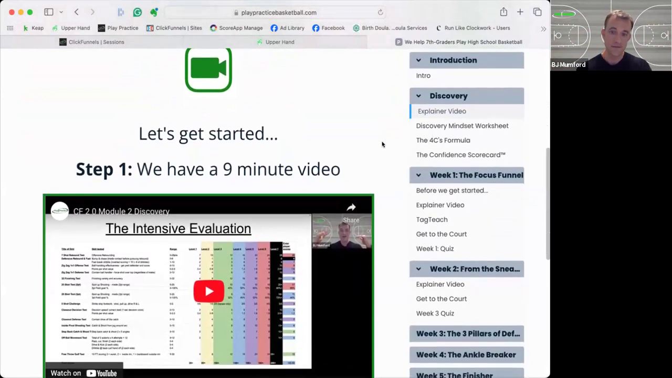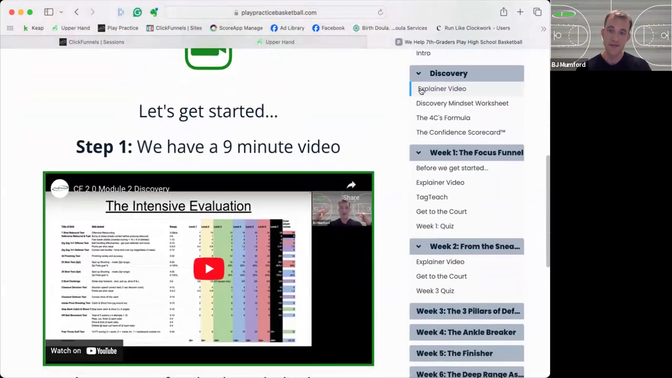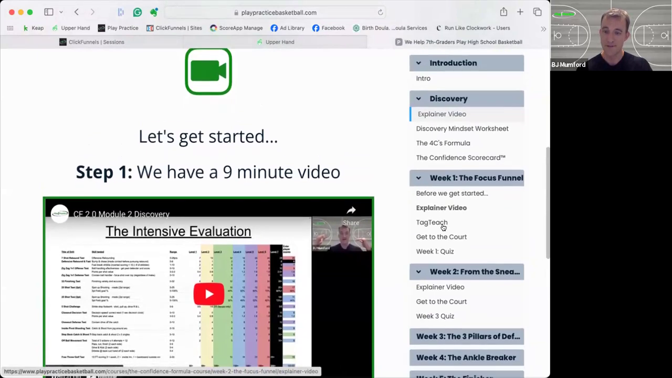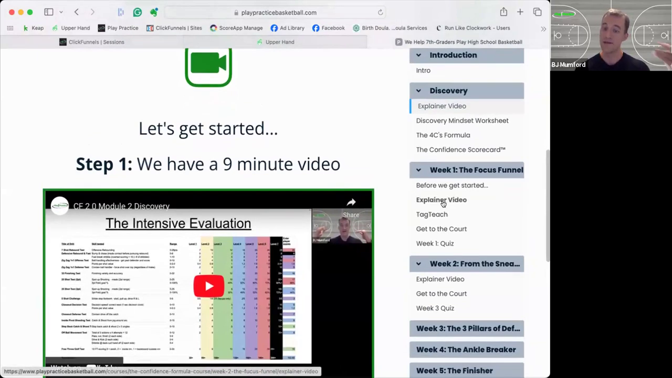So they can come in here and click on each of these modules. Really the top one, where it says explainer video, is the important one that we want them to watch each week. So if I point you out here, the intro, explainer video, and explainer video here will be the 3 to start before we hit the court. And this one will be most relevant to what we're actually going to do on the court in week 1.